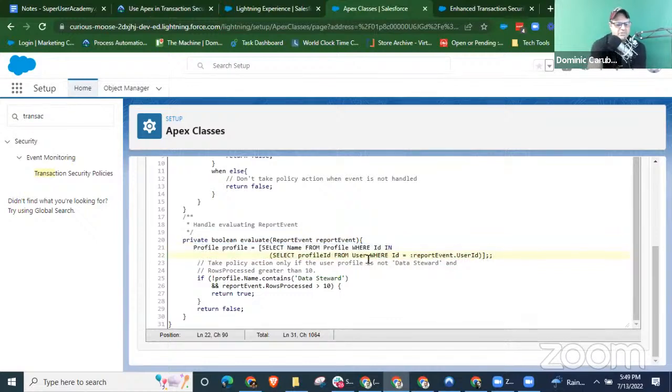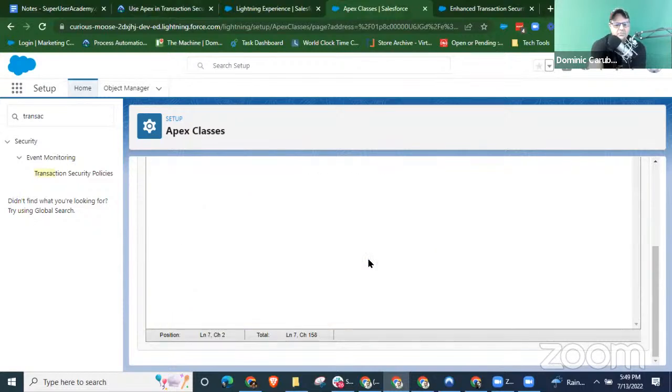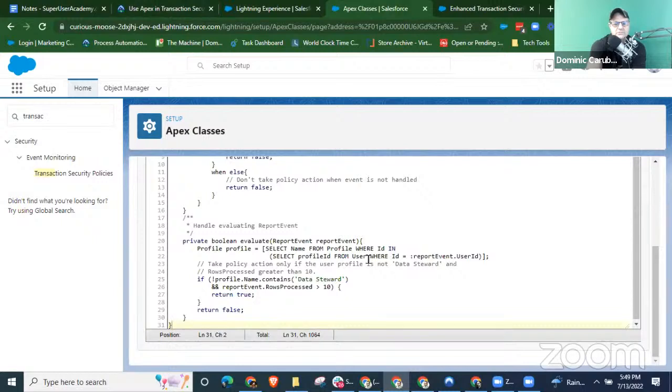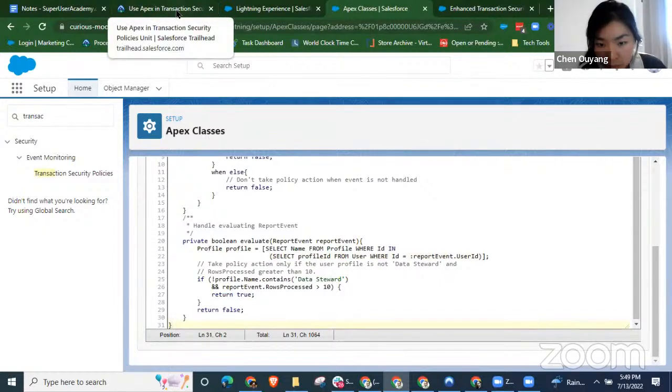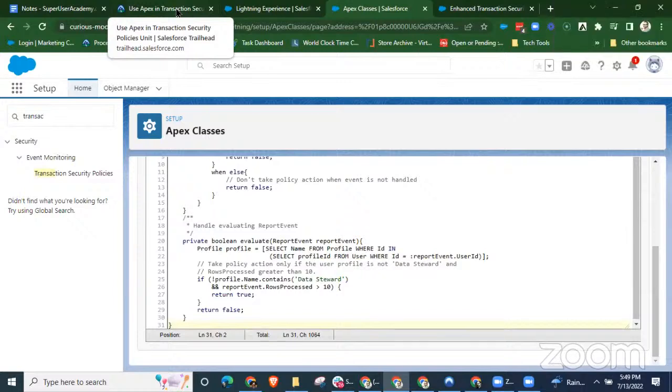What did I do wrong? Let's see. Whoops. Okay. So where ID. If you leave it, you see below, take policy action only if, hold on, where does it say the policy? You have a double semicolon.